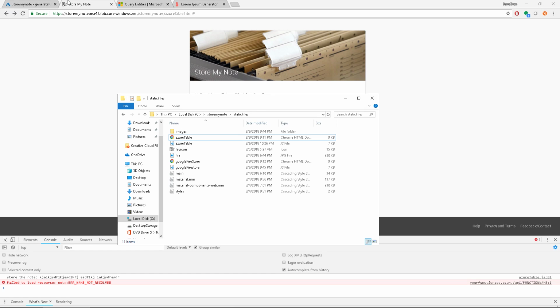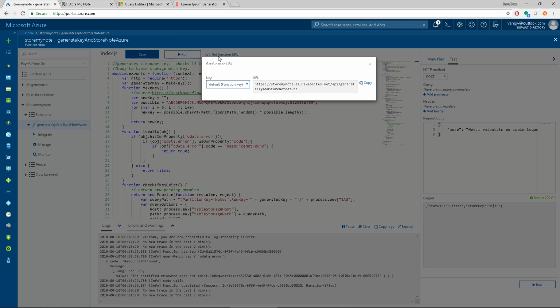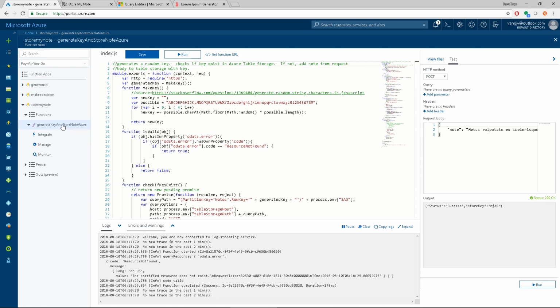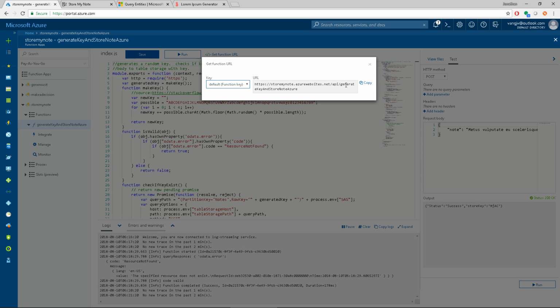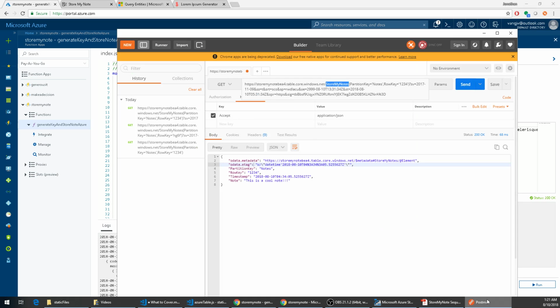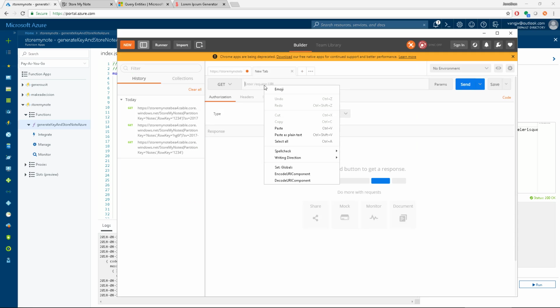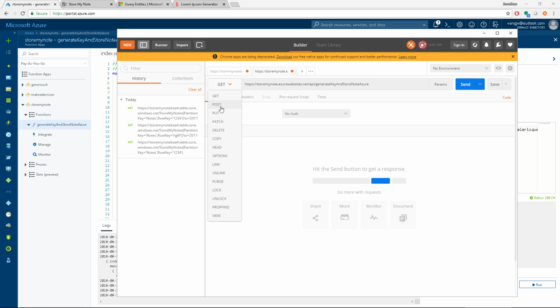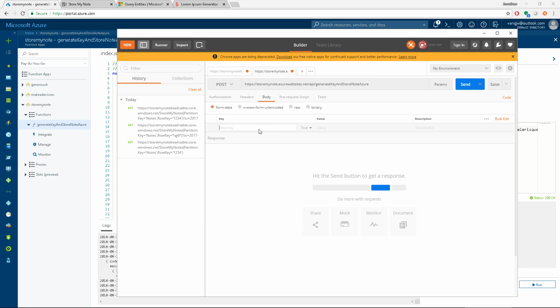And where we will find that is here. You just go back to the actual function that we're looking at and click get function URL, and this is the actual endpoint that we're going to be using. I'll copy that, and how we can test that too is I could go to Postman, just paste in that URL, and I'm going to need to do a post, and post in the body.